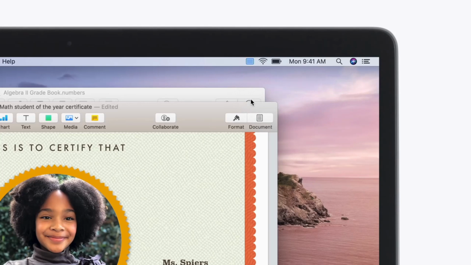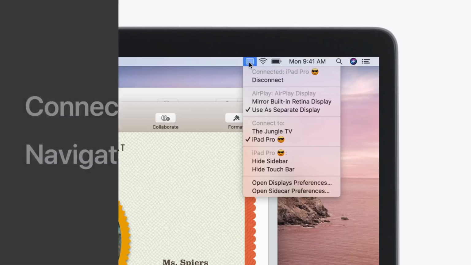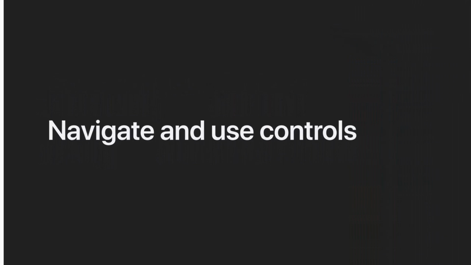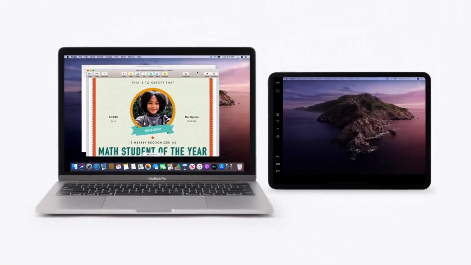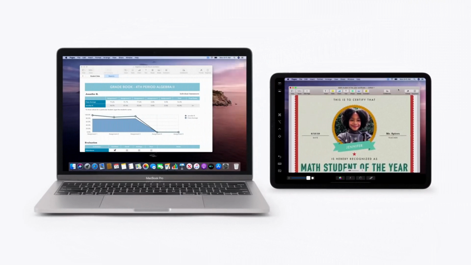We're going to use our iPad as an extended display, but you can switch to a mirrored display by clicking the Sidecar icon. You can disconnect your devices here in the Sidecar menu as well. When Sidecar is active, you'll use your Mac trackpad or mouse to drag apps and documents over to the iPad display. You can also use your Apple Pencil to edit and mark up on your iPad.